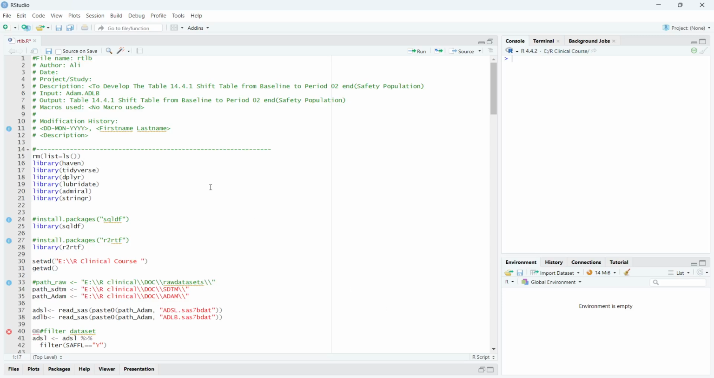So in this video we're going to talk about the table for the laboratory. Okay, so here the title is shift table from baseline to period to end for the safety population. Okay, so we have the source data set, which is ADLB.